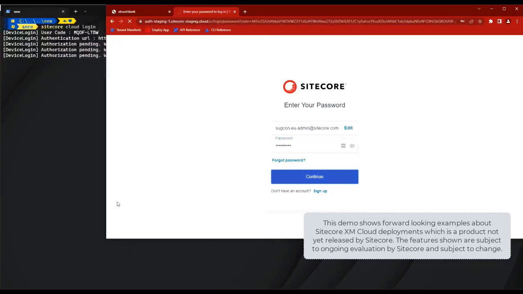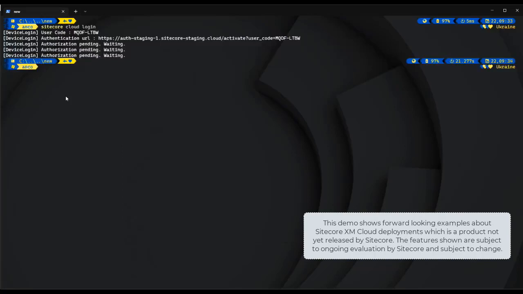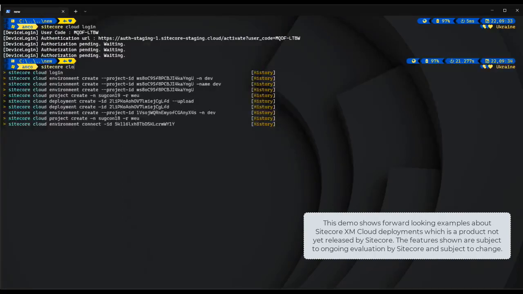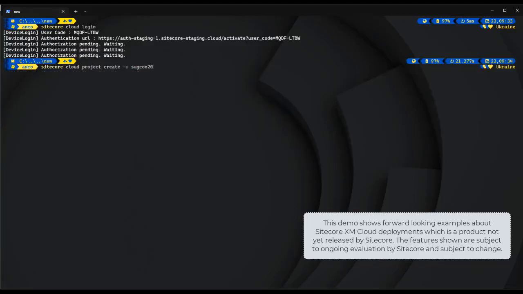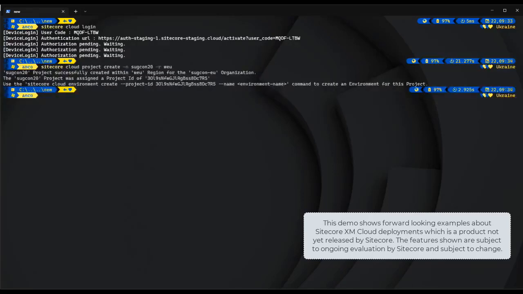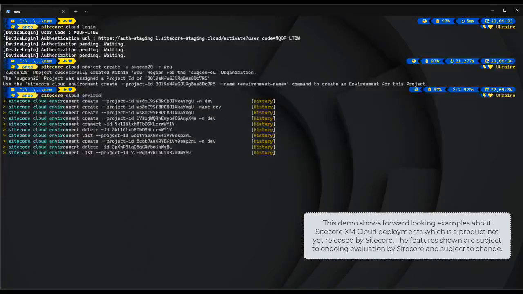We're going to be using the same Sitecore CLI, except we have a new plugin specifically for XM Cloud. Now we're going to create a project within our organization. We're going to call it Sugcon 20 and put it in the Western European region. Next, we'll create an environment within that project, and we're going to name it Dev.